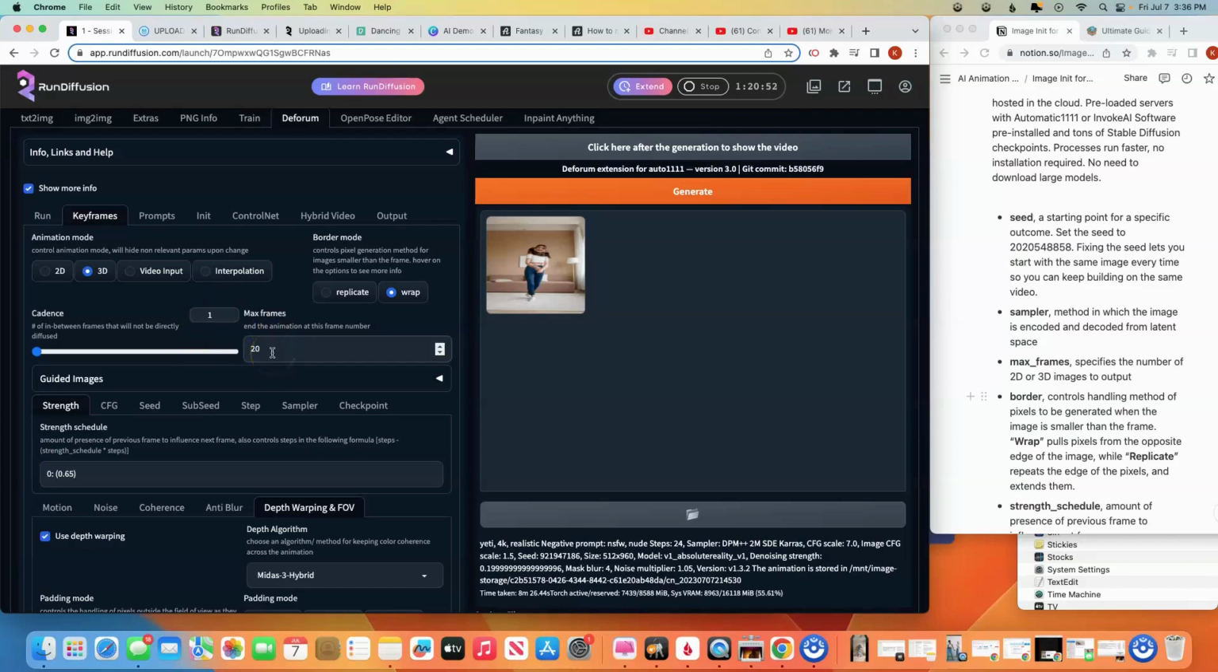So the max frames is basically the length of this animation, where I'm going to keep it at 20, because when you're doing a video, it's different than if you're creating a video from scratch versus using a stock video. So the video that I'm going to use is about 10 seconds. So I'm going to apply maximum frames of 20 to get about a 20 second video.